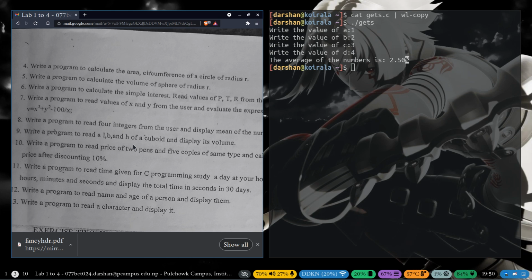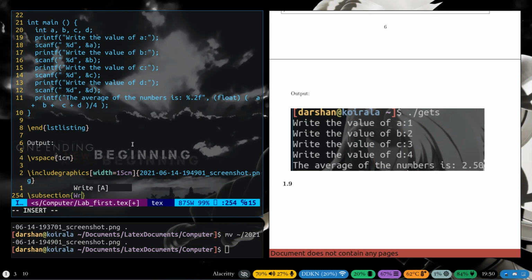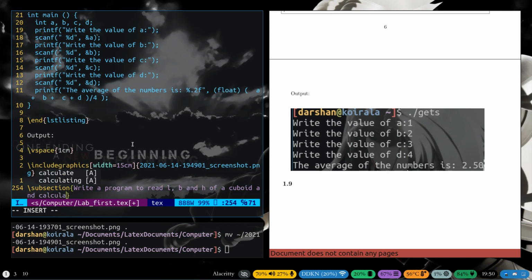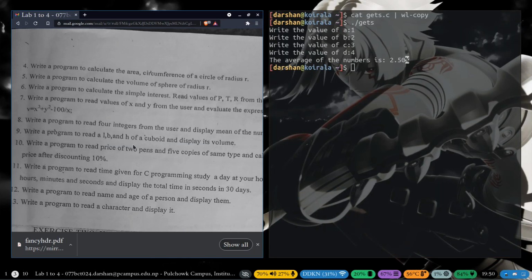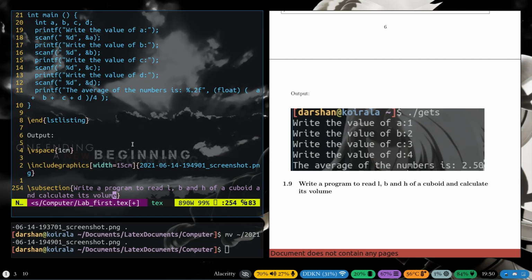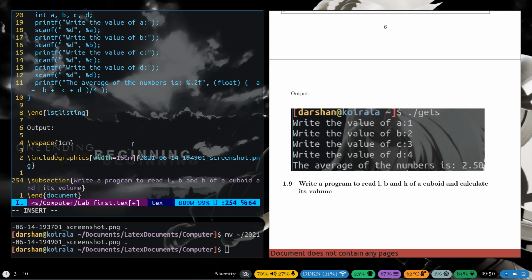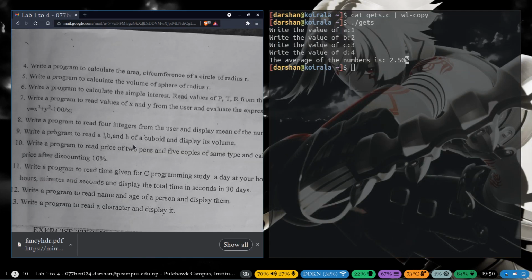L, B and H, it is not read A. L, B and H, right? So a program to read L, B and H of a cuboid and calculate its volume. L into B into H is this. Display its volume and calculate it. That is the same thing, but yeah. So display its volume. Okay, let me do the same thing.